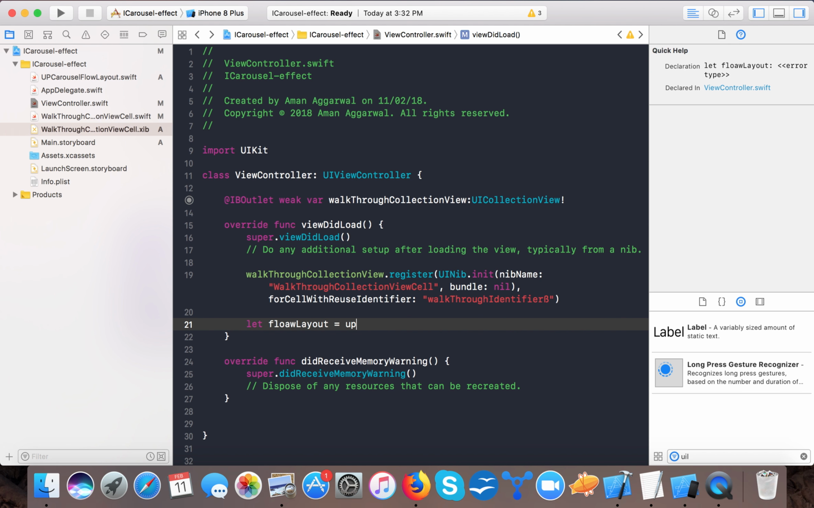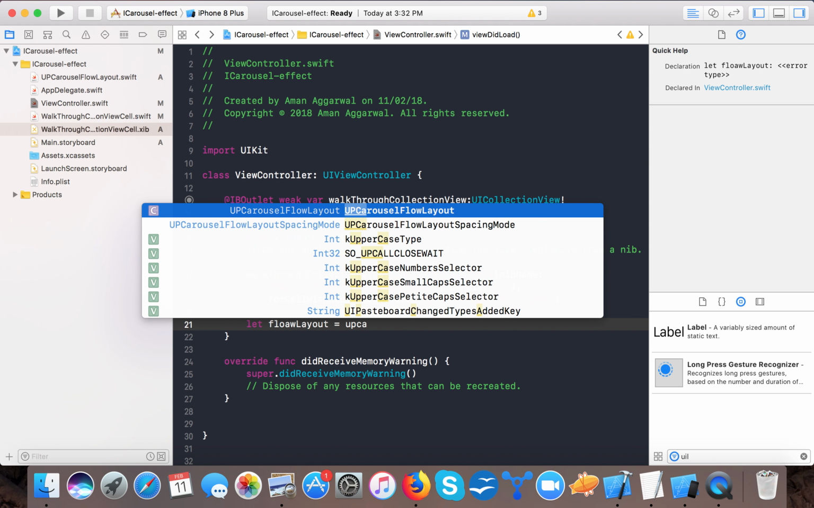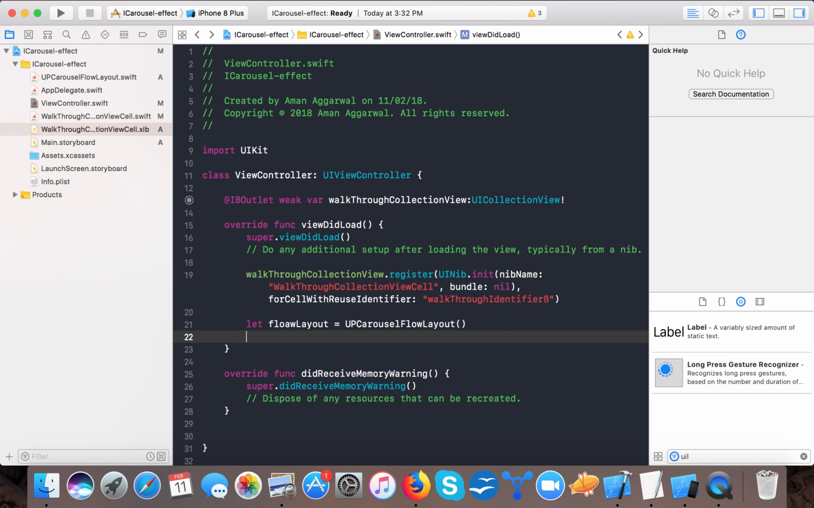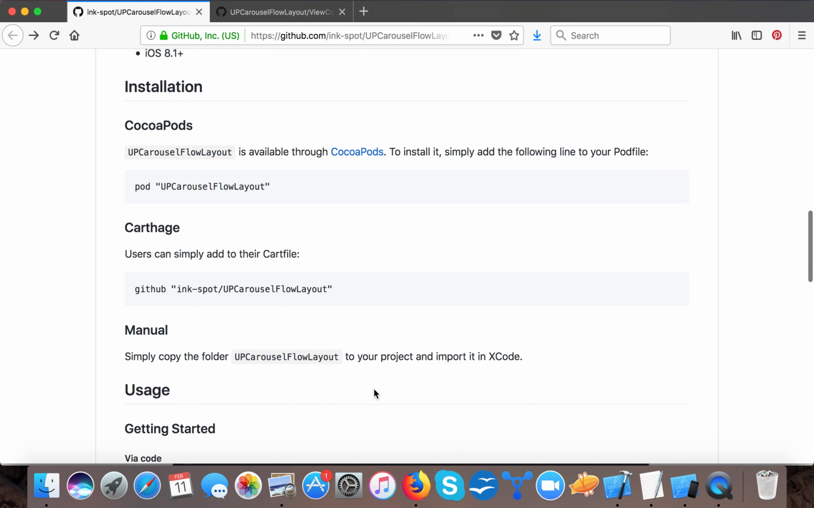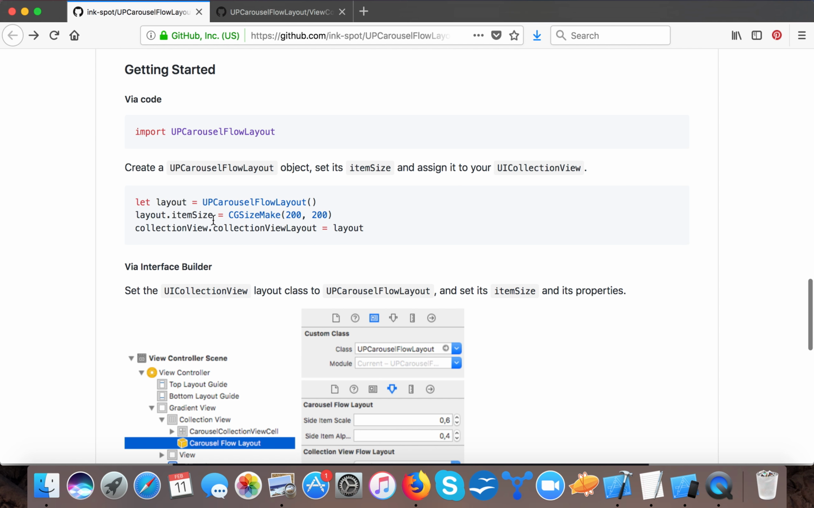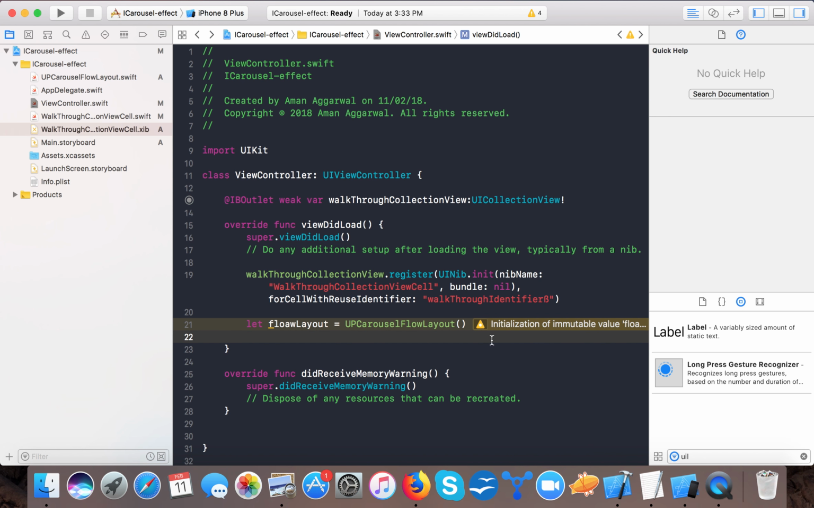Now we need to create the flow layout, let flowLayout = UPCarouselFlowLayout(). Here it is, and now we will set its properties. For now let's take a look at the properties. So here he says that you can give an item size and then assign the flow layout to the collection view flow layout.